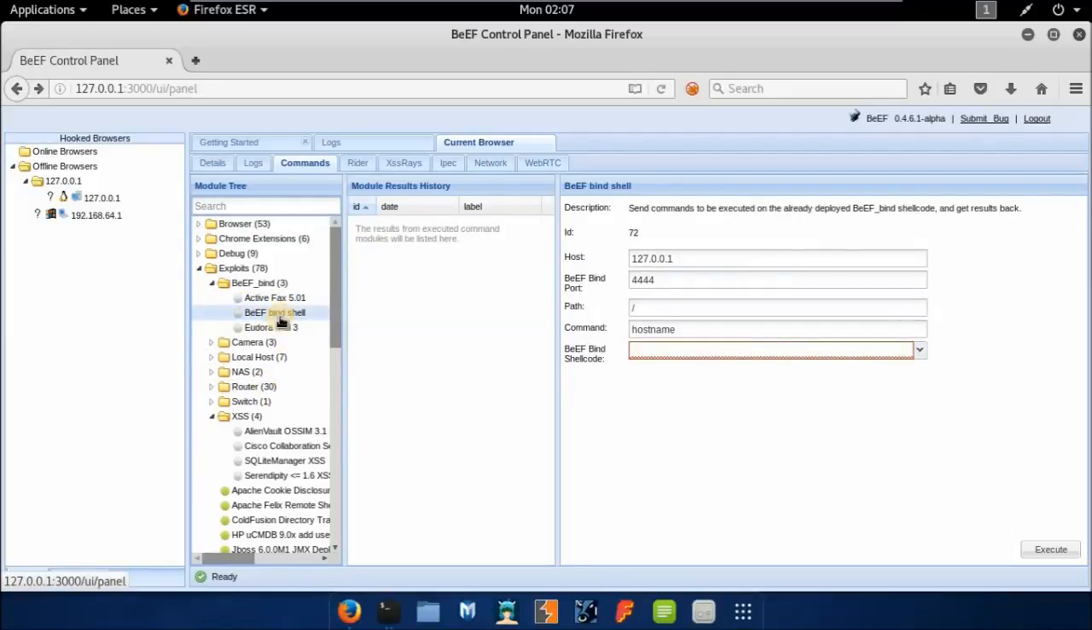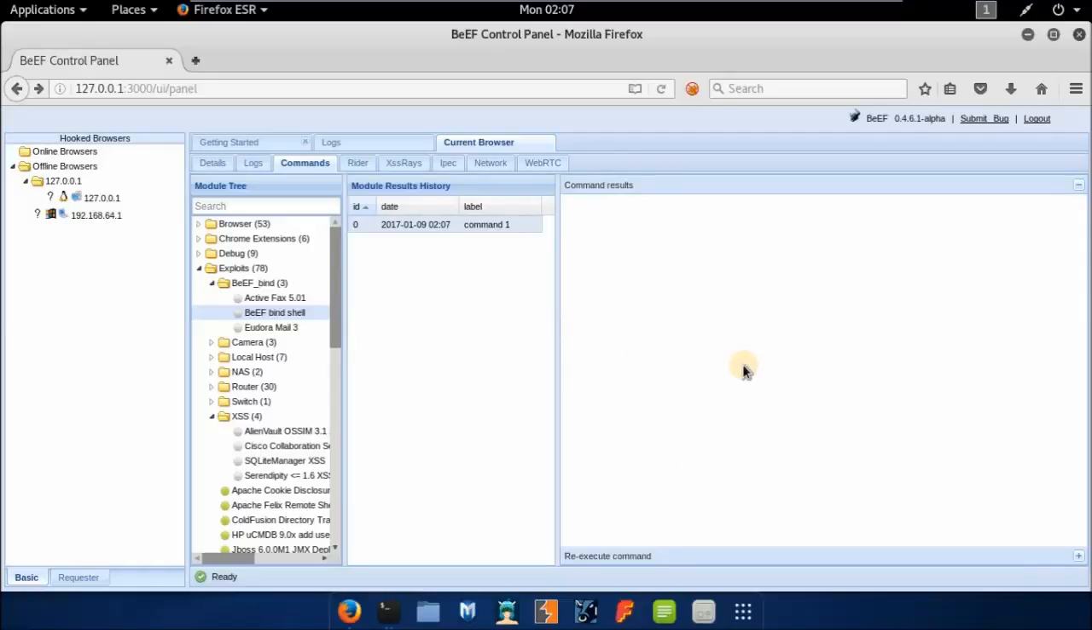Another interesting one is the BeEF bind shell. It will bind on the target computer system so that we can access it at any time. Simply select the operating system and execute. All these are exploitations where we can fully compromise the target systems. So the more you practice with the BeEF exploitation framework, the more you will master this framework in order to compromise.